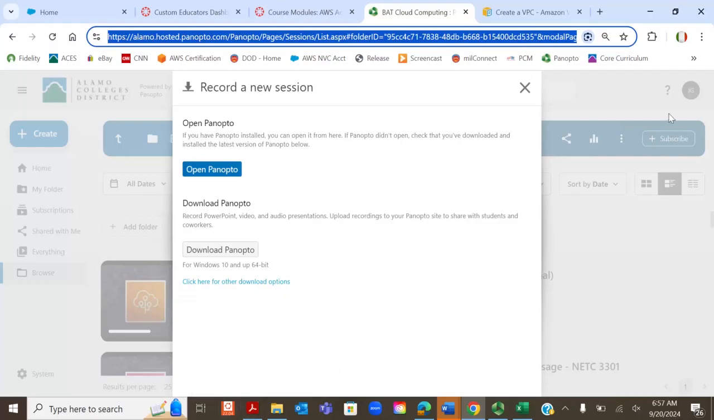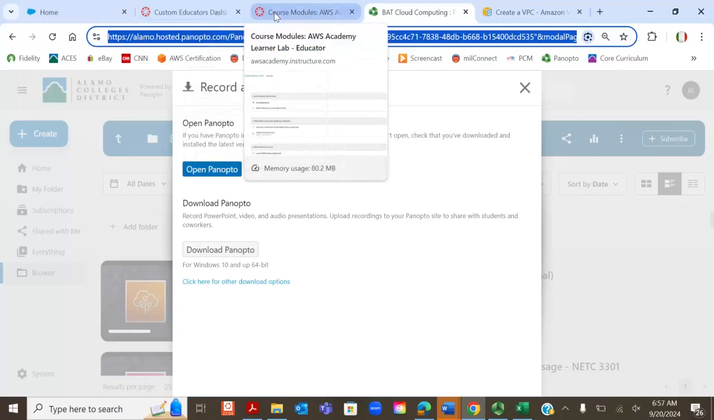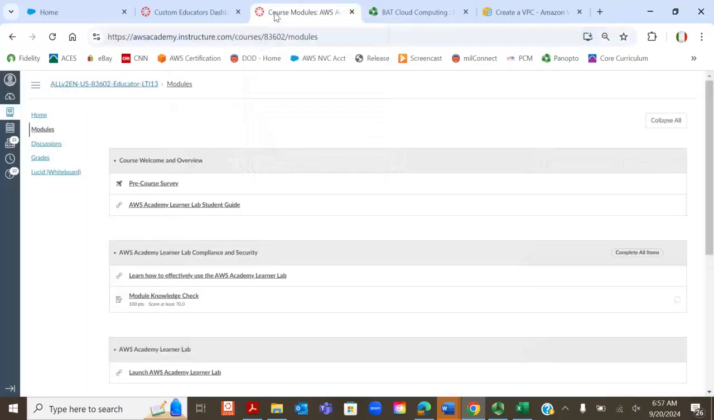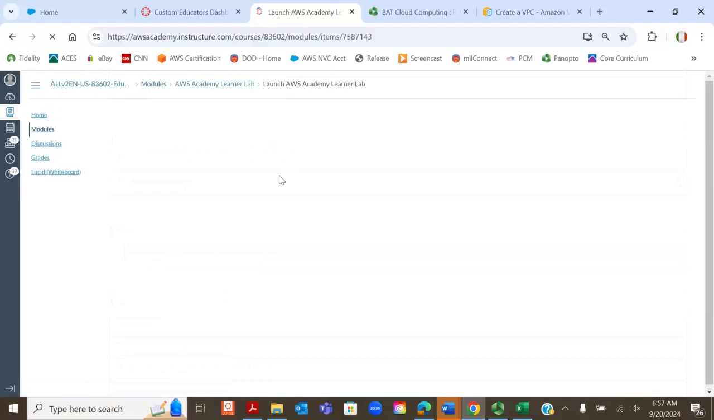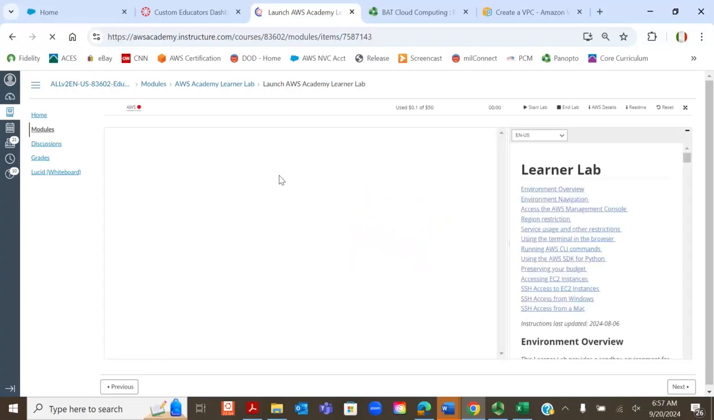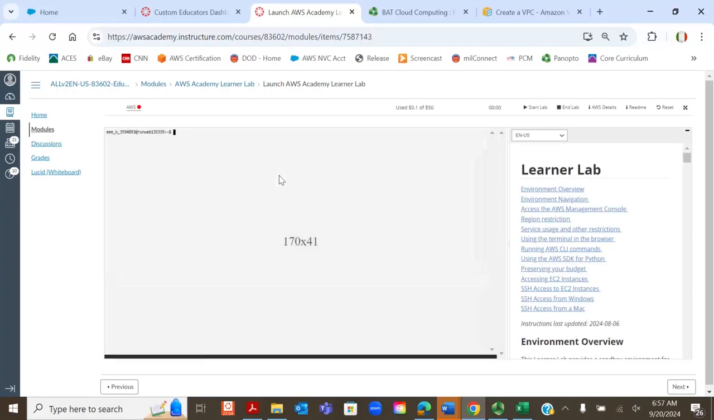But before we do, because this lab takes a while to load, you're going to go to your AWS Learner Lab course, and you're going to click on modules, right? And when you're in the module area, you want to select Launch AWS Academy Learner Lab. Long story short, it's basically a sandbox, a playground, so to speak, where an instructor can create their own labs and then show students the step-by-step process on how to complete a lab.